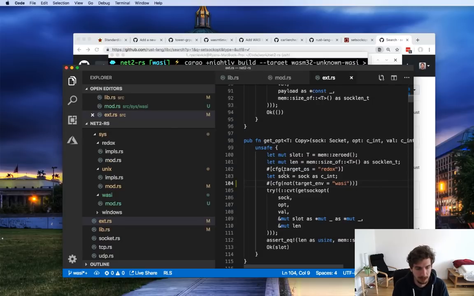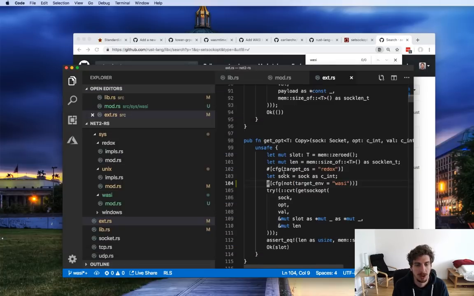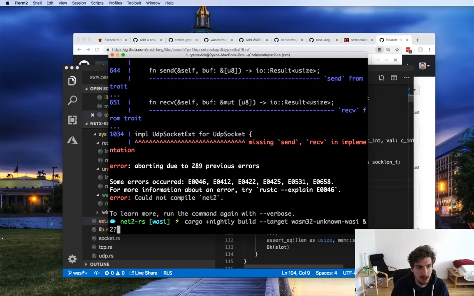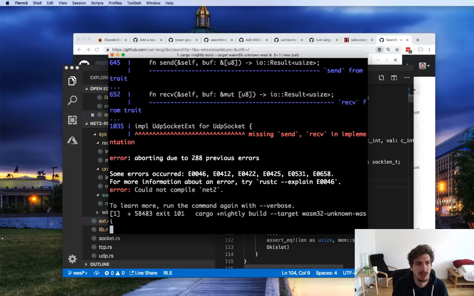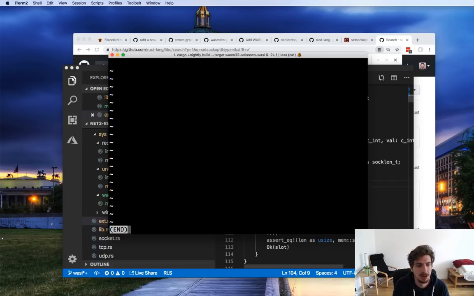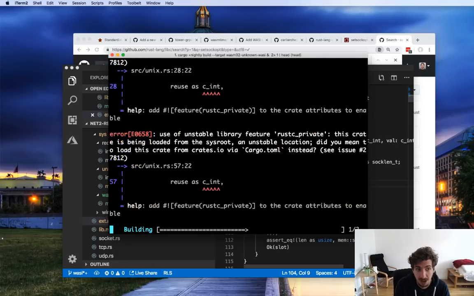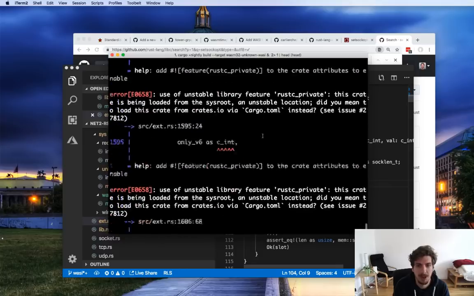Cool. So let's go ahead and compile this. Now we're going to pipe standard error to standard out, and then put that into less. Nope, not working. Head. Why does the world hate me?